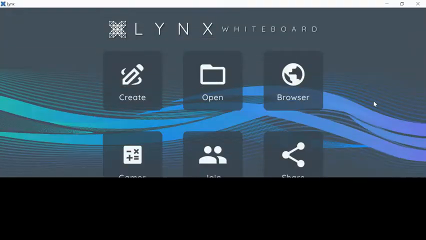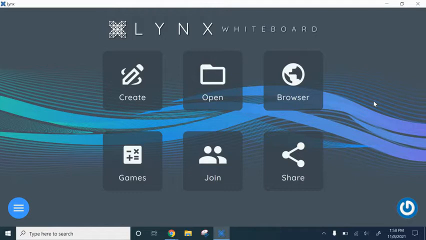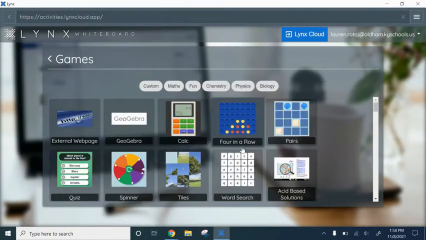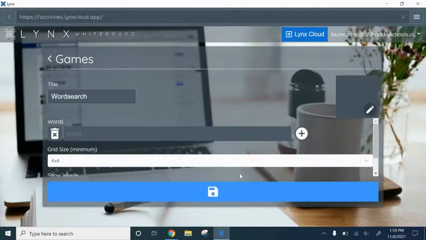In this Lynx Whiteboard video, we're going to look at games and specifically the word search option. When you're here in your Lynx Whiteboard dashboard, if you'll go to Games, within Games, if you go to the Add Game button, you can select the word search. This might be great for maybe instructional implications like vocabulary or sight words. I'm sure you can think of a lot of other implications as well.